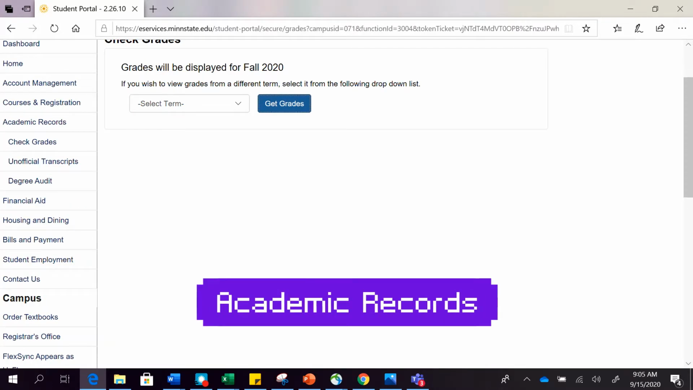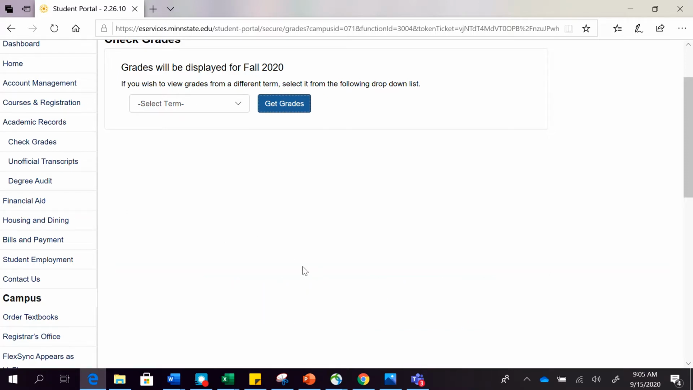So now that we're in academic records, there are a few things that you can check. You can look at your grades, you can look at your unofficial transcripts, you can also look at your degree audit report. So each one of these, check grades, you can just press get your grades, and it'll show you what your grades are for the different semesters that you want. You can look at your unofficial transcript. I'll click on that.